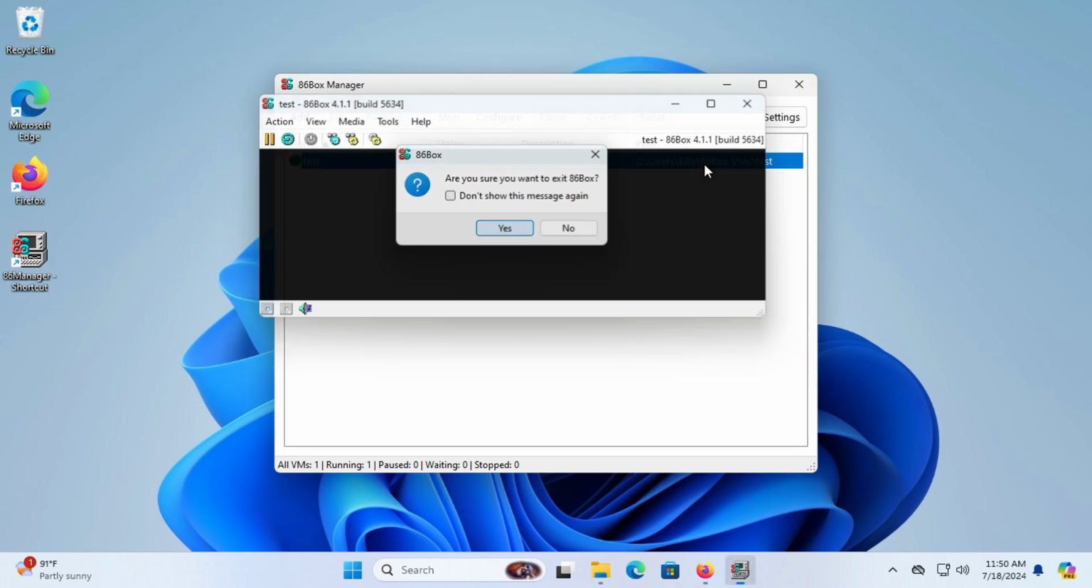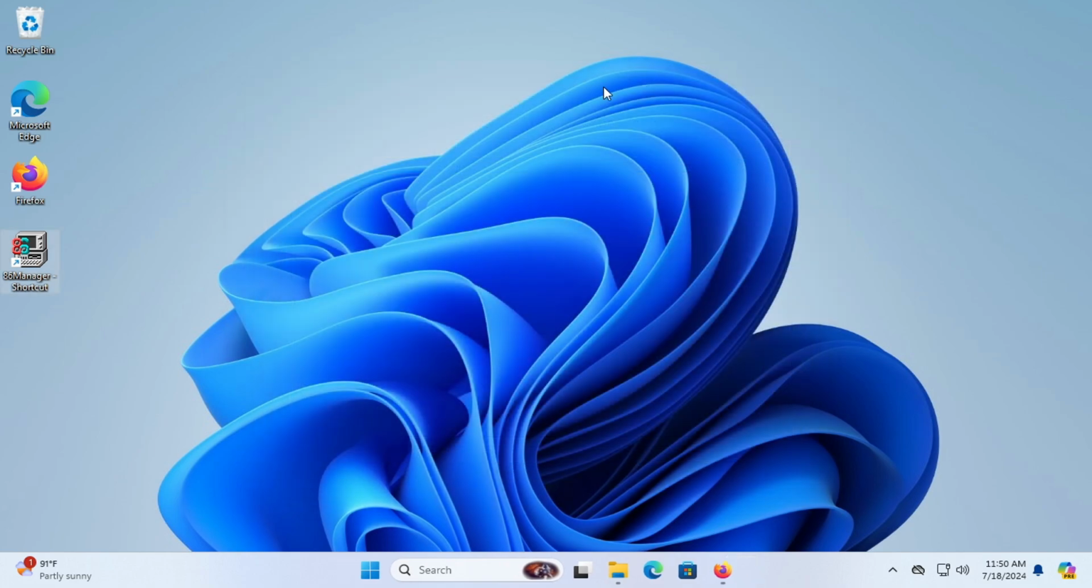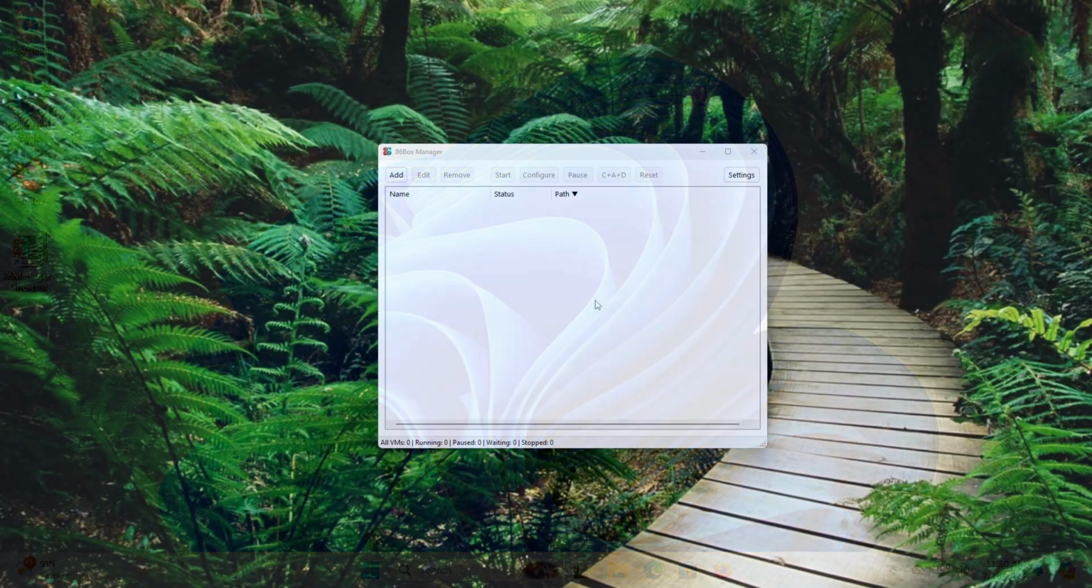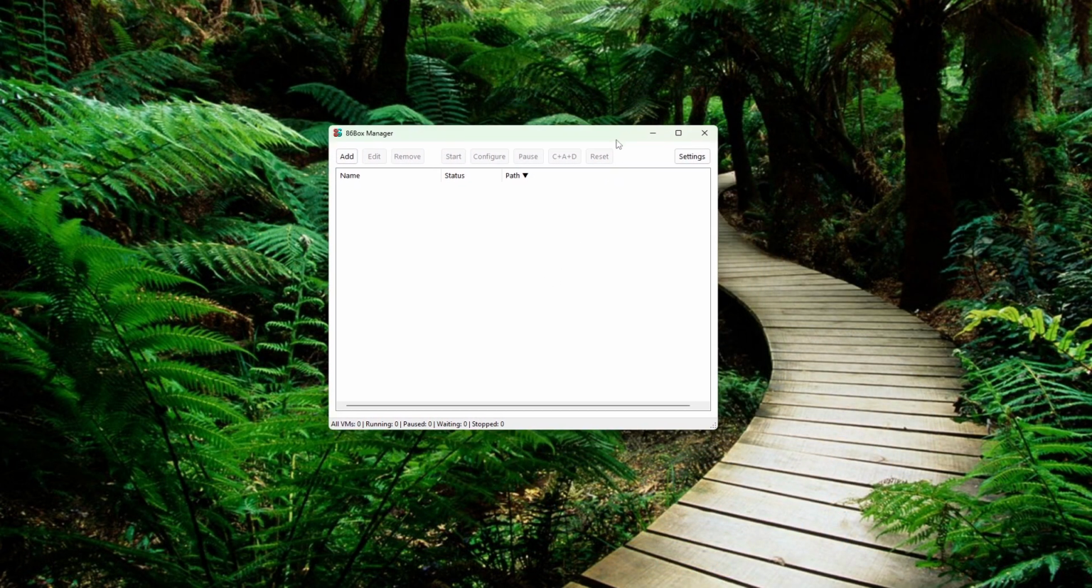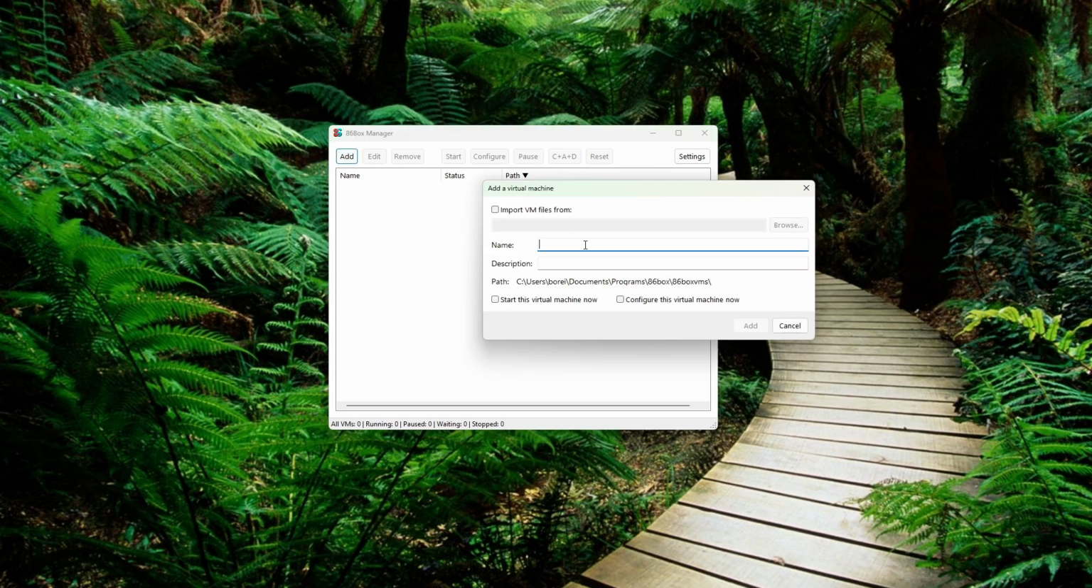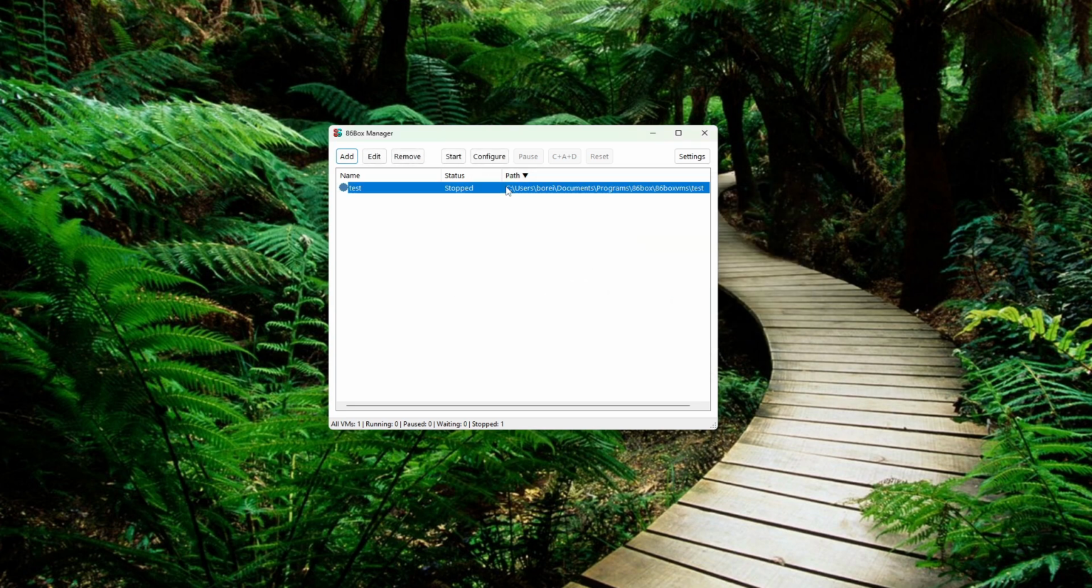All right, awesome. I'll go back to my host, and we'll create a Windows 95 VM, and I'll walk you through installing Windows 95. Now that we're on my host, we can create an 86Box machine. Click Add. I'm just going to call it Test. You can do either one of these options, but I'm just going to show you how the program works. So click Configure.